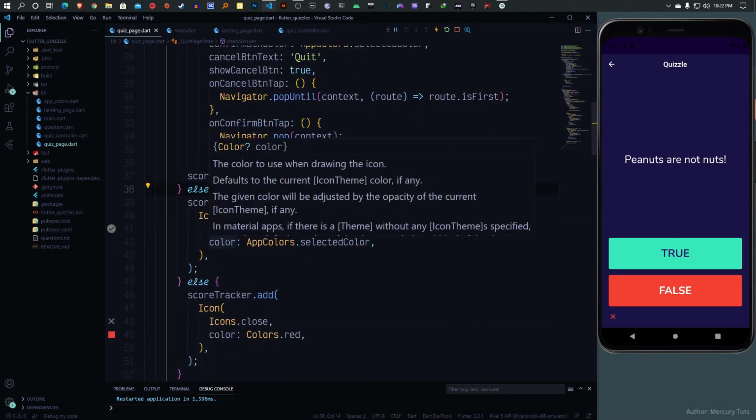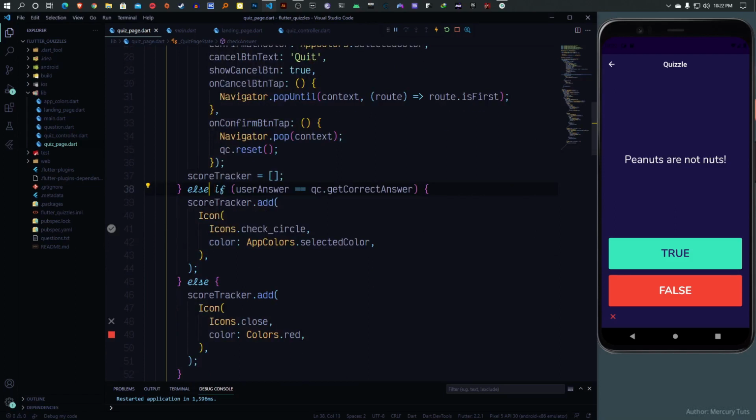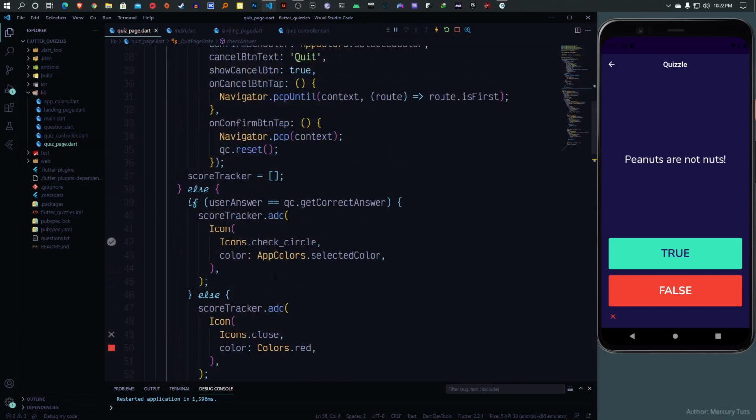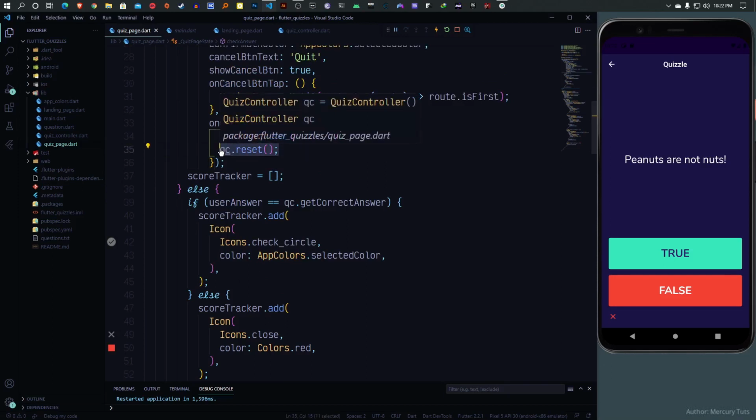So this is what I mean. So simply come to the else, okay, and then put a curly brace, get rid of the last one, this one, and then down here just put another one here. So this is what I should have done earlier. Okay, and of course I want to also have our reset here.